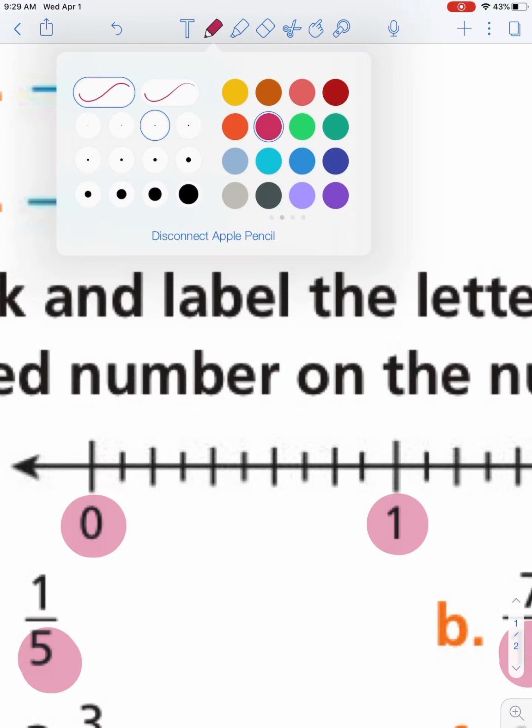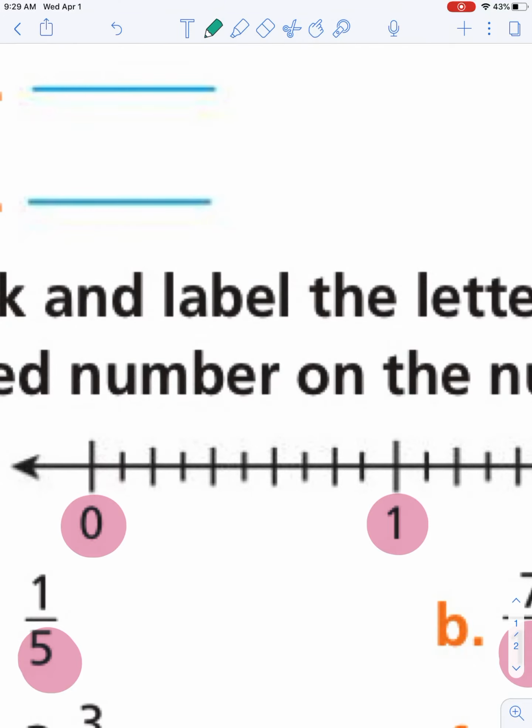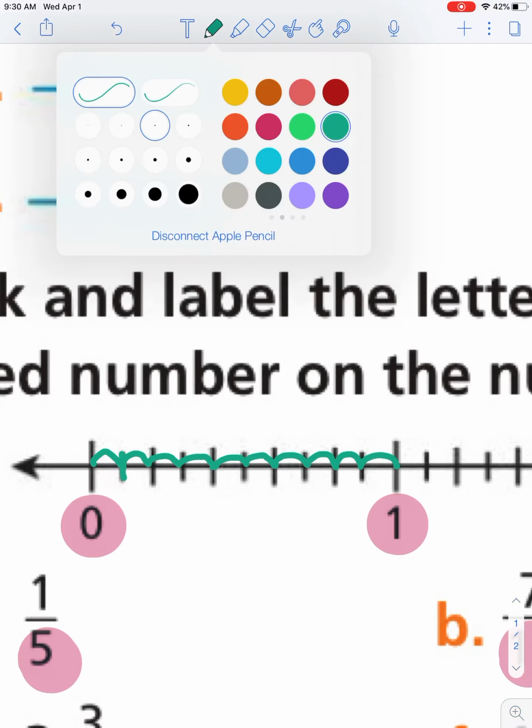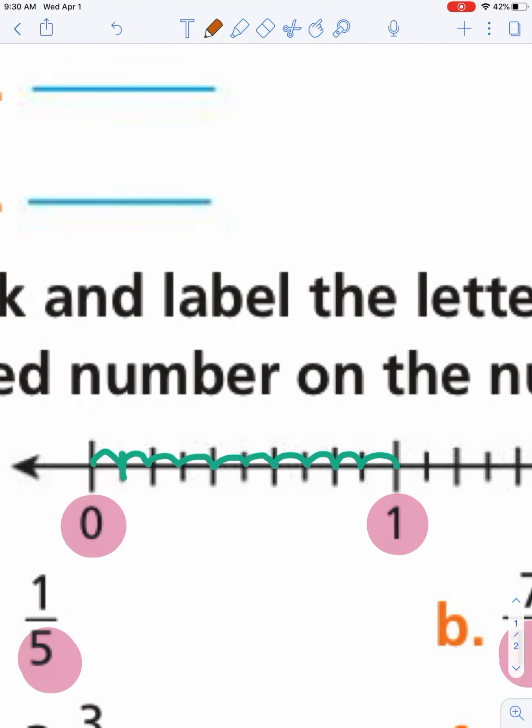Let me show you how I'm gonna do that. If you look really carefully, do you notice that these guys are the smallest little tick? I'm gonna count with the smallest little tick every single tick from 0 to 1. So I've got 1, 2, 3, 4, 5, 6, 7, 8, 9, 10. So I've split between 0 and 1 into 10 equal parts. Now, do you see how this little tick right here is just a little bit bigger?